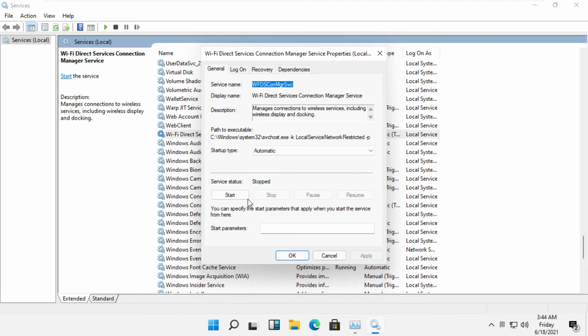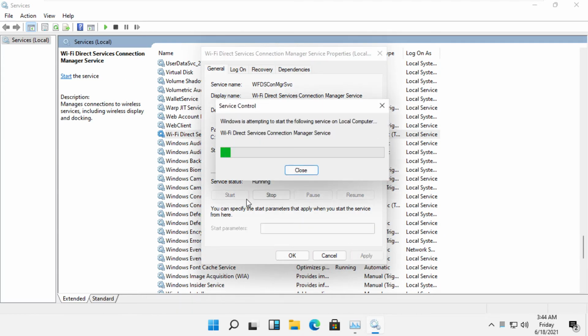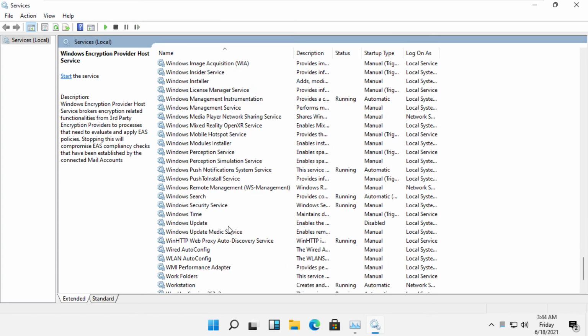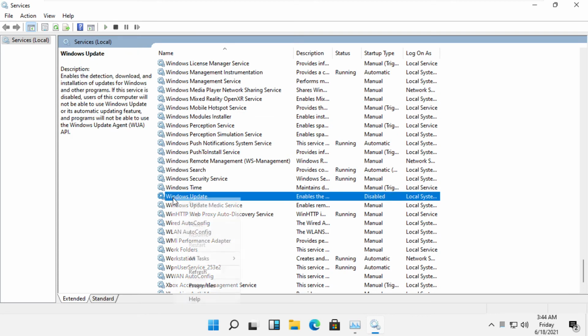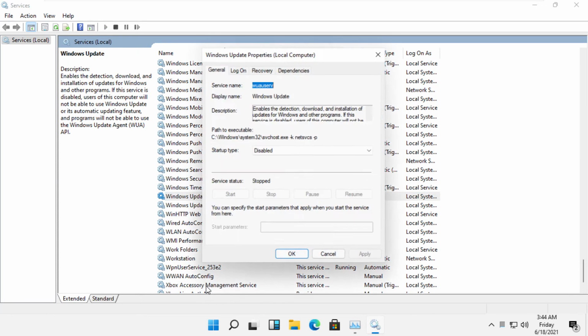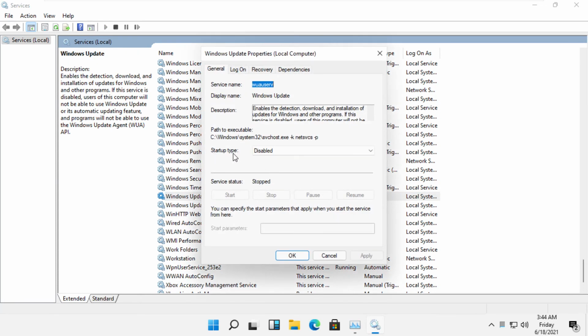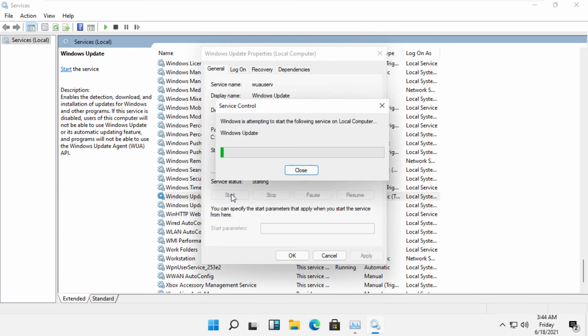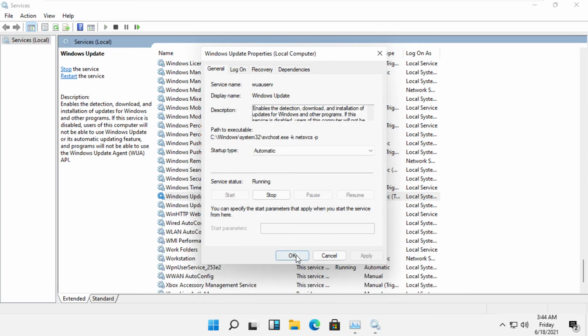Click on apply, then click on start and then OK. Again, search for Windows update. Right click on it, select properties and again select startup type as automatic. Click on apply, then click on start and then OK.